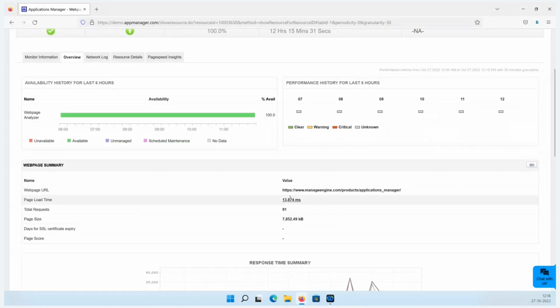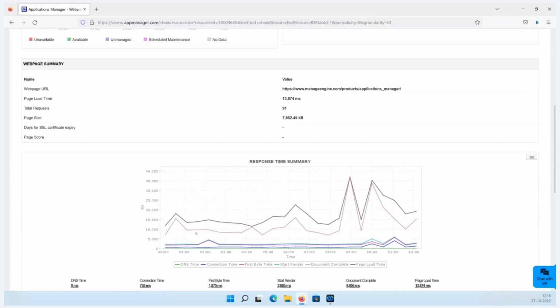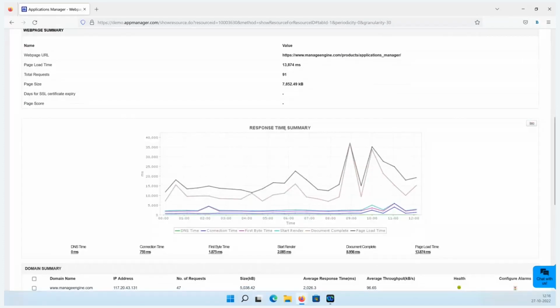In the Overview tab, you can just see the web page summary: how much page load time, how many requests are made, the page size. Scrolling down, you can also see the response time summary. And if you have enabled the certificate option for that web page and wanted to monitor it, even that will be shown here. Since we haven't enabled it, we don't have data here.